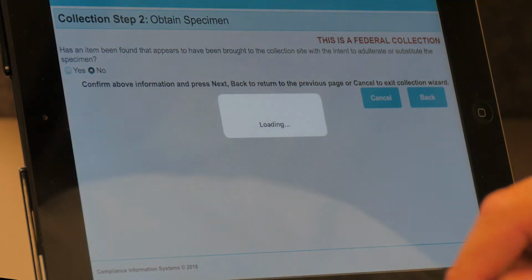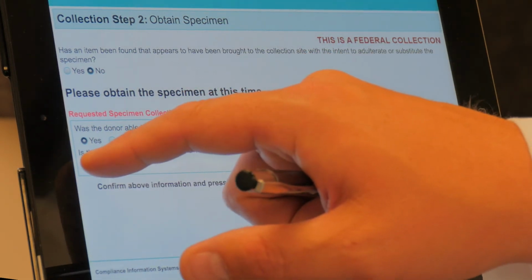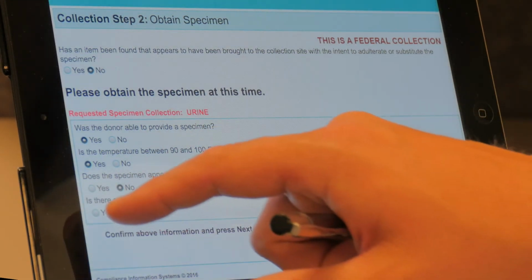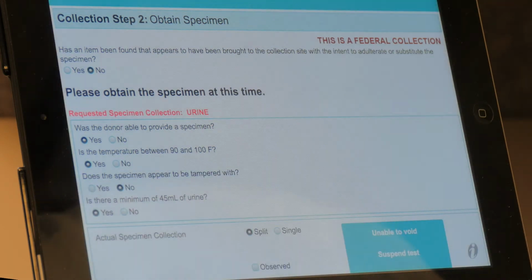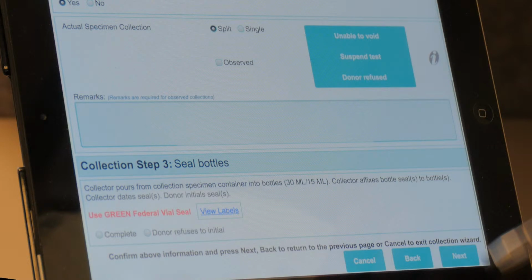As before, in collection step 2, the collector will be asked the same series of questions beginning with whether or not the donor has brought in any items to adulterate or substitute the specimen. Once the donor is able to provide a sufficient specimen quantity that is within the appropriate temperature range and has not been tampered with, the collector will proceed to the next section on the page. The split sample designation will be the default in the software. If you are collecting for a federal agency that does not require a split sample collection, and therefore a single sample is collected, change the designation to single.